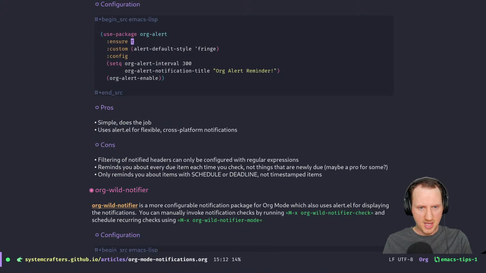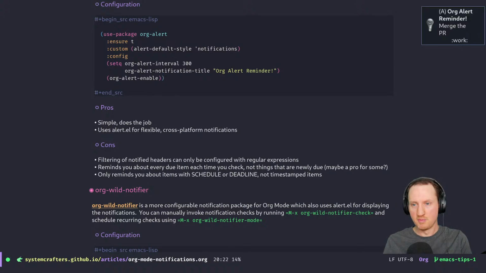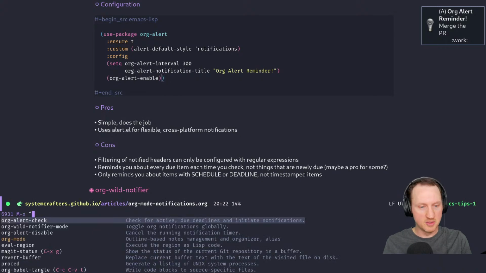So the one that definitely works for me is notifications, which is using dbus for that. So let me do this one more time. I'm going to run this, and all of a sudden you see that it gives me the notification.